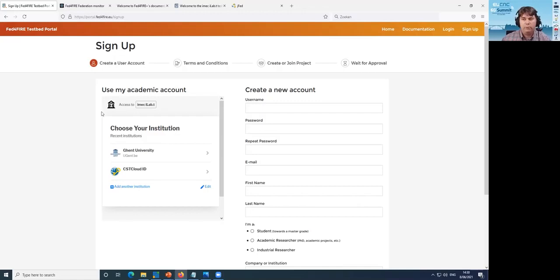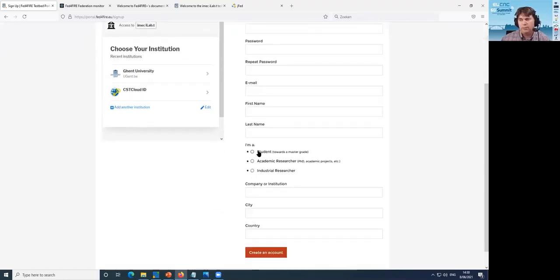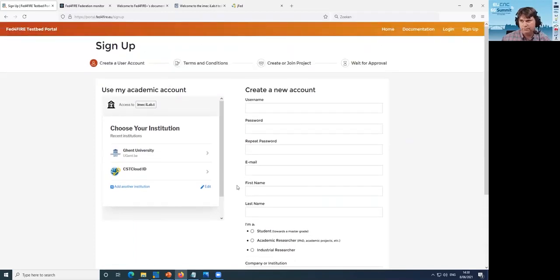If that wouldn't work, or you are a company and are not listed there, you can of course create a local account here. Give us some information, very limited. So we do want to know if you're a student or a researcher or an industrial researcher, and your country and city, but that's all.